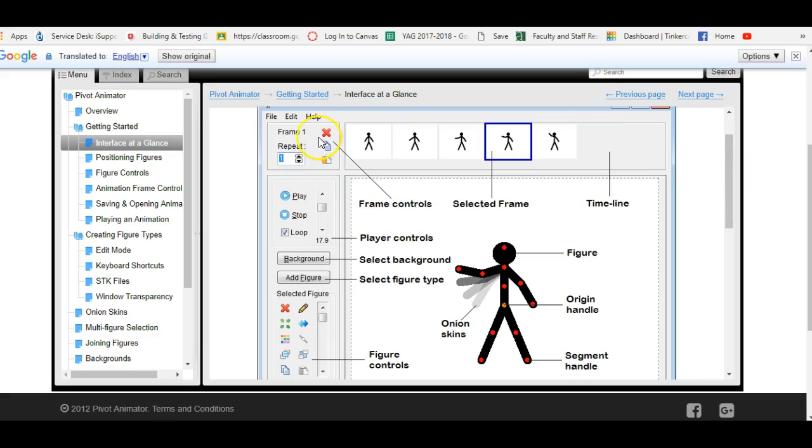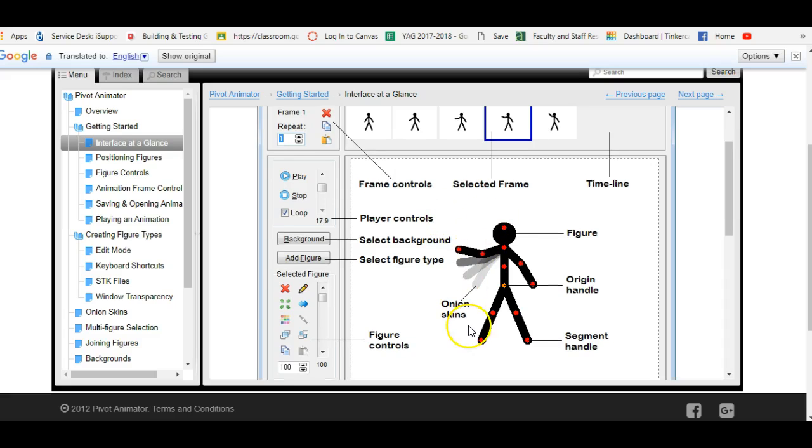You have the frame controls. Each one of these squares is a frame. If you want to do something in a specific frame, you can click on the frame. Frames, as you create them, appear in what is called the timeline. Each object is called a figure.